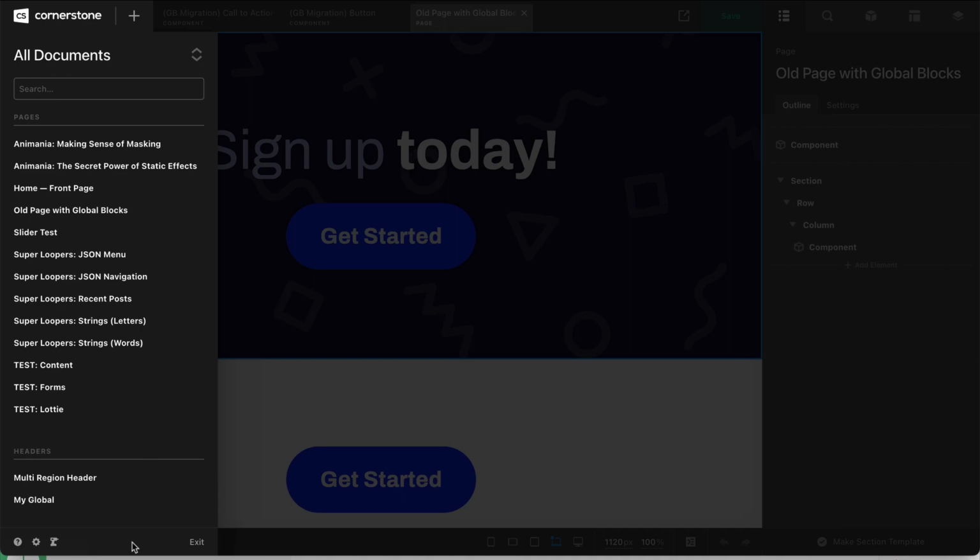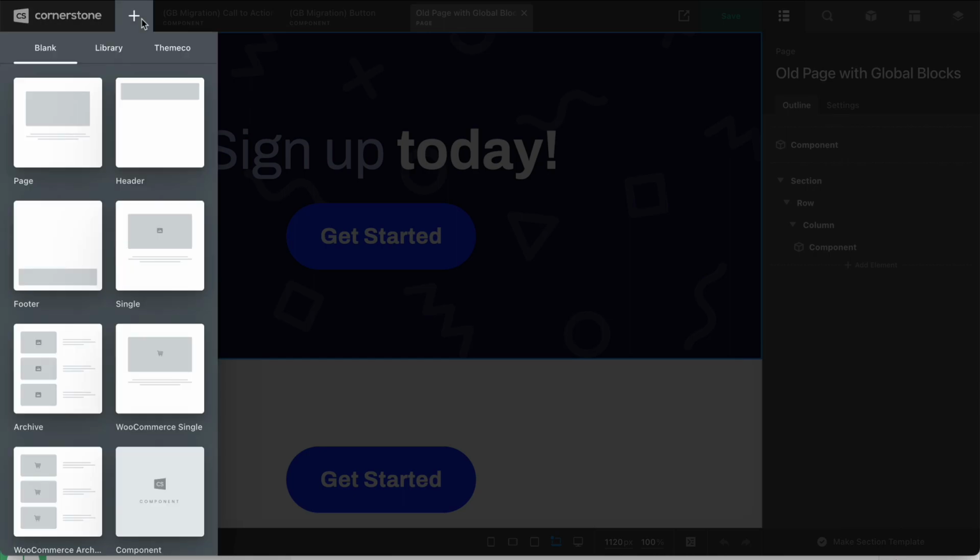Now, adding new documents has been simplified as well. If you want to start with a brand new page, header, layout, whatever it might be, simply go up to the plus icon here, click on that, and you'll start on this blank tab. And this basically means that you want to start with a brand new blank page, header, footer, single layout, etc. This just means that you'll be starting with a brand new template with no content inside of it, giving you a clean slate to work with and get started from there.